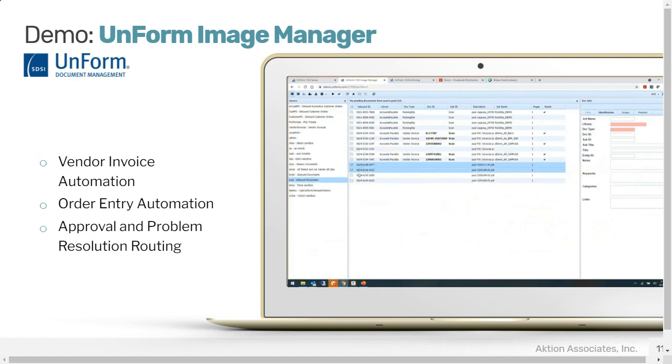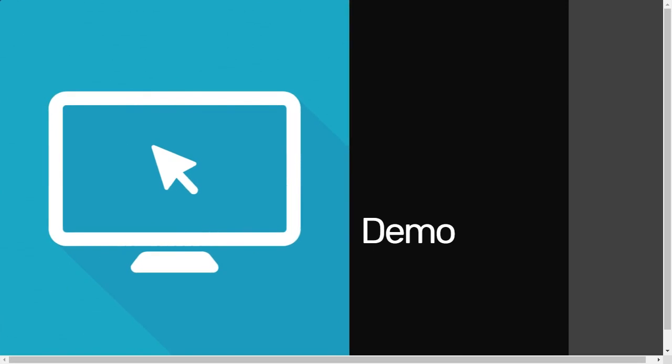Today, we're going to take a quick look at a couple things. One is vendor invoice automation. We're going to look at order entry automation, and we'll look at approval and problem resolution routing as well. We'll show you a couple of other simple jobs in the Image Manager used to capture, store, and file documents, just to build up on the various levels of automation that are possible. Let me screen share here.